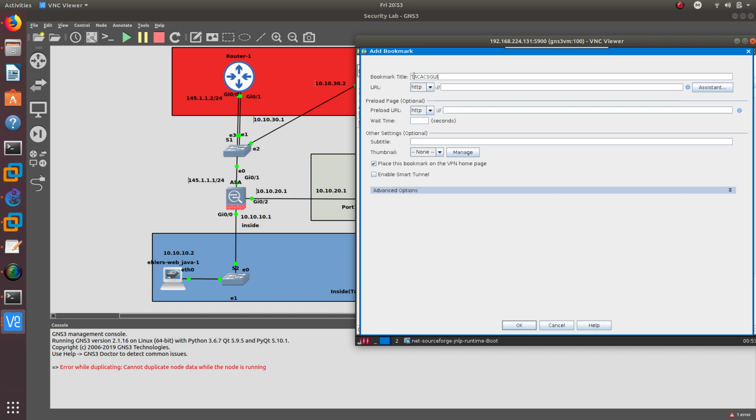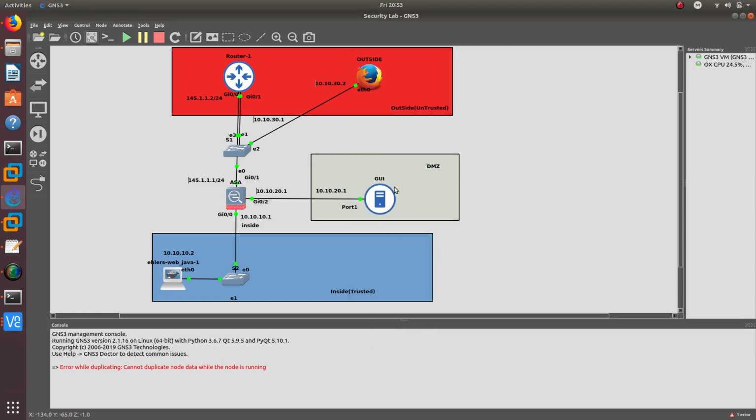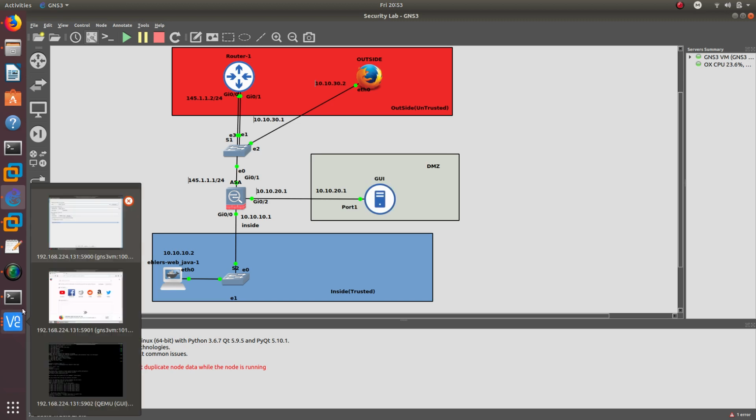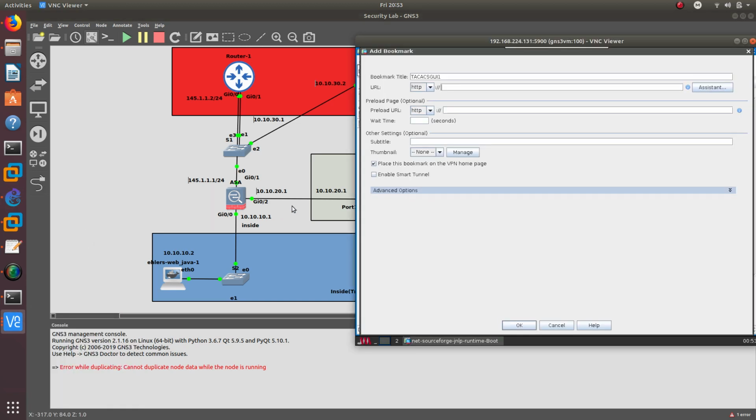TACACSGUI 1. Let's go to TACACSGUI 1. And where do you want that bookmark to go? So I want it to go to this TACACSGUI over here. So we have to configure 10.10.21, 10.10.20, not 21 because this one is 22.